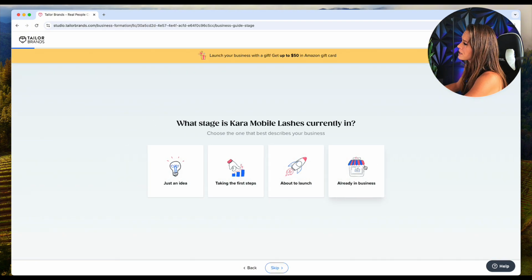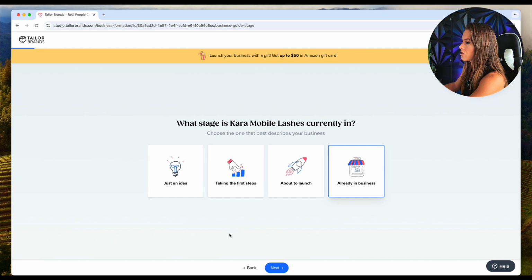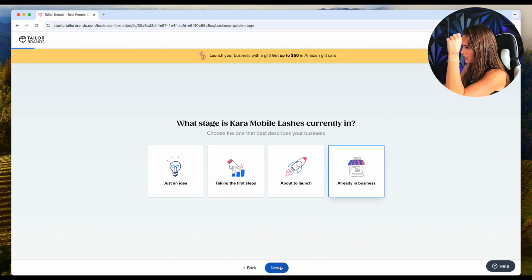And what stage is your business currently in? For me, I'm already in business, but this part doesn't affect your LLC filing. So just click what best applies for you.